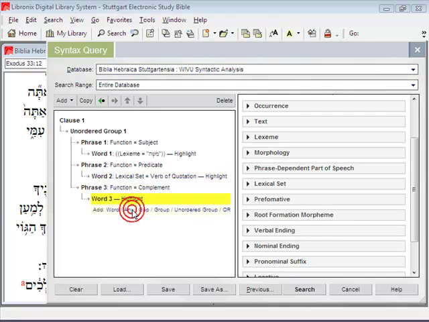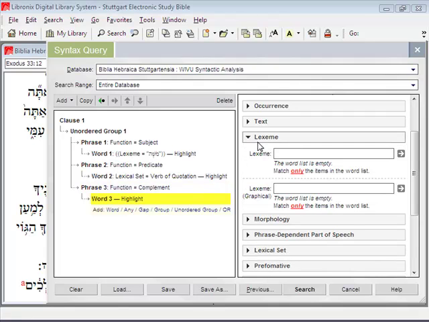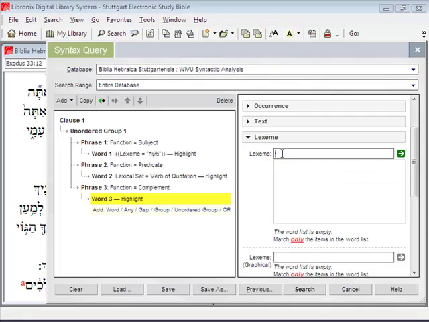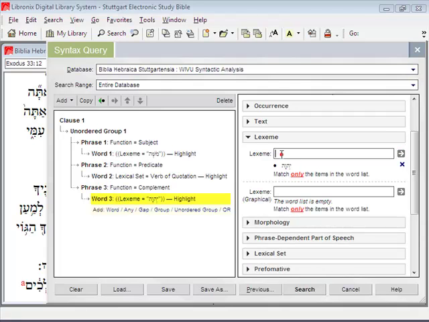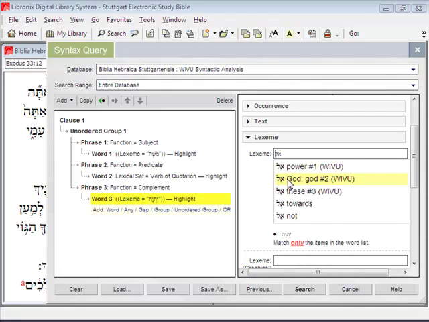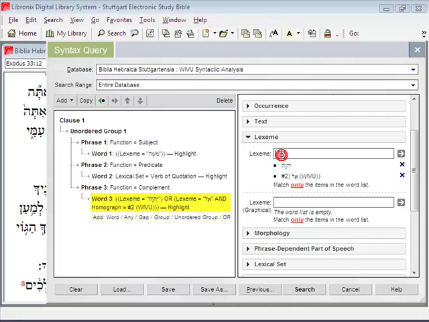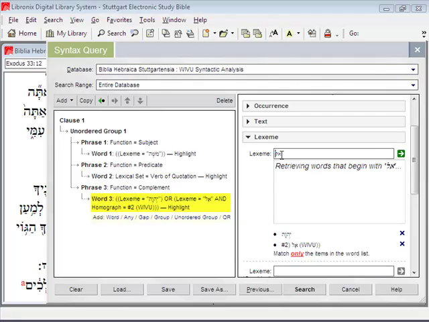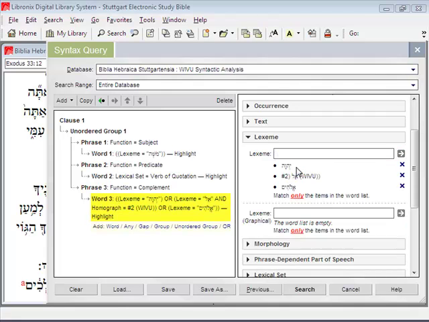All terms for God shall be searched through the complement phrase. For this, the different terms need to be assigned. First, enter the tetragrammaton into the lemma text box and choose the corresponding dictionary entry. Then do the same with the terms El and Elohim. When entering Elohim, remember to observe the final Mem, which can be inserted by pressing Shift+M. The query is now finished. Choose the entire database as your search range and hit the Search button.